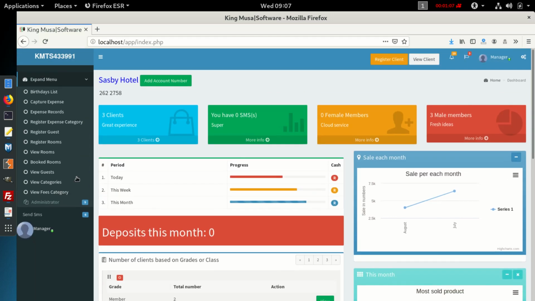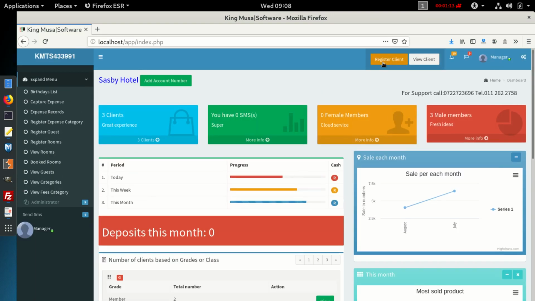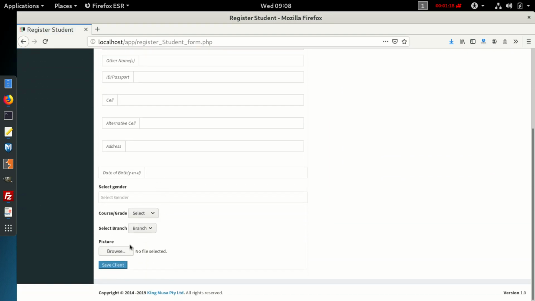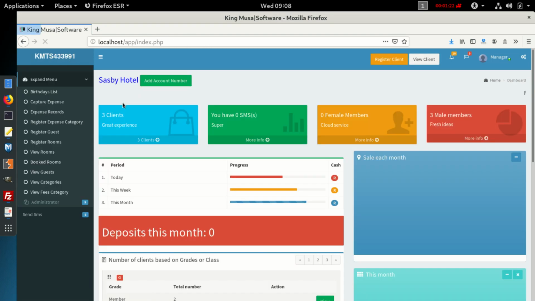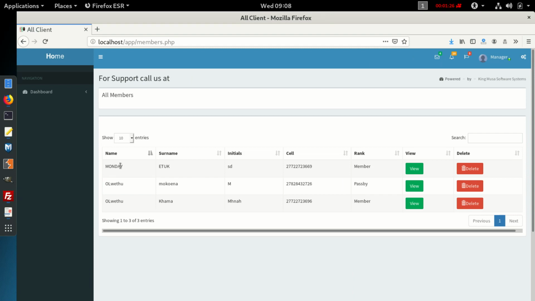So you've seen how this works. Once a new client comes, what you do, you say register new client. You put all this client's information here, you save. After you have saved, you go back home and let's say you click on clients, you view these clients and say this person is called, this is his name, maybe let's look for this person.